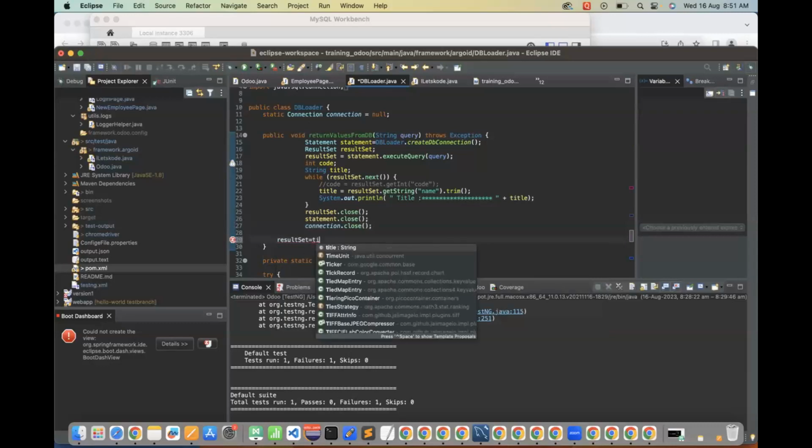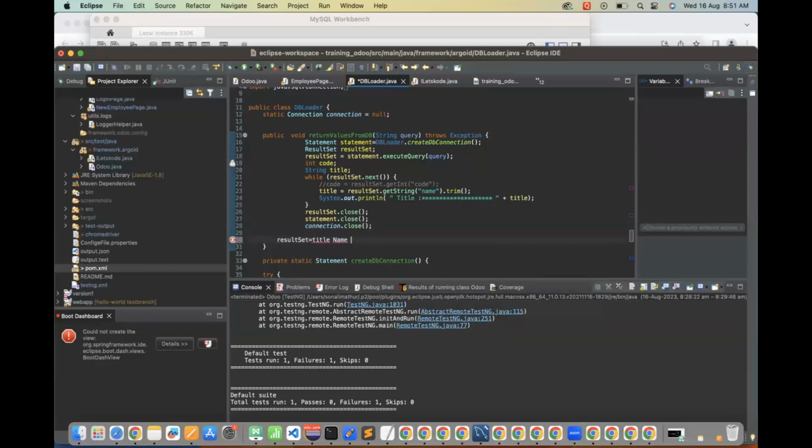Title, name, and some other details. Now next time I have queried select star from the prices. It will just append it over here only, 185, 256, and like this. So you won't be able to figure out what result you are getting. So always remember to close the connection as well: result set dot close, statement dot close, and connection dot close.